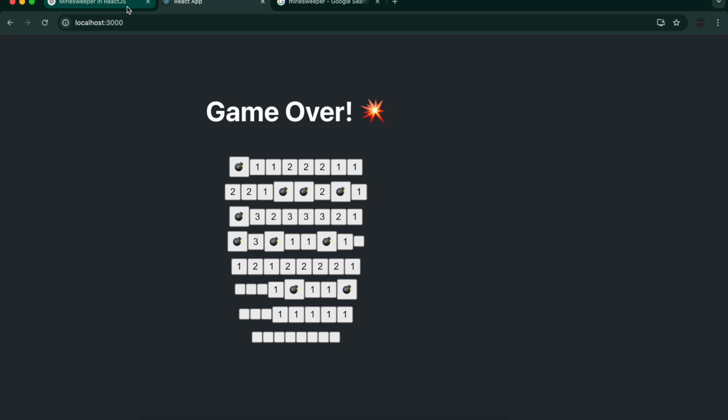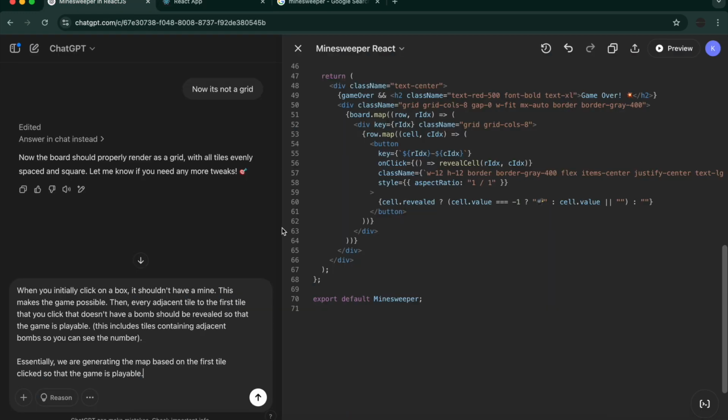Now we should add a right click so that you can put flags down. Okay. So basically, I spent the last couple minutes crafting a big old prompt that should fix everything and incorporate the real rules of Minesweeper. So pretty much what I'm thinking is the first tile that you click shouldn't have a bomb no matter what, and essentially it'll generate the map based on the first tile you click so that the game's actually possible. So we're gonna pass this in.